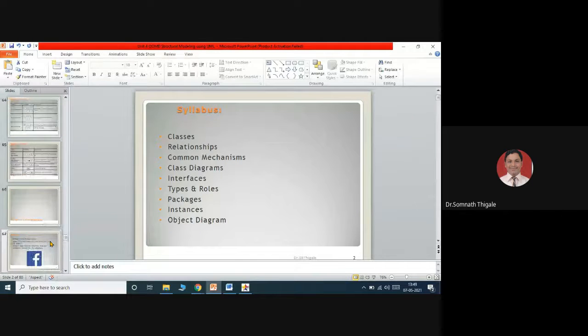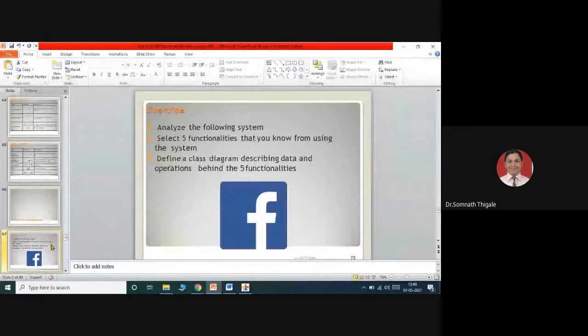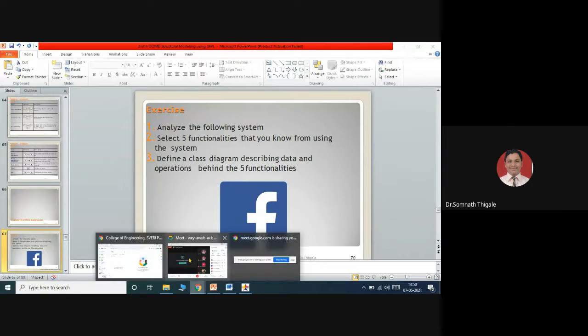So what I'm going to do, I'm just going to assign you one simple task, and the task is, all of you are aware of the Facebook system. Select 5 basic functionalities from the Facebook system and define the class diagram describing the data and operations behind those 5 functions. The 5 functions means what? So for example, I open the Facebook account so that you can understand.